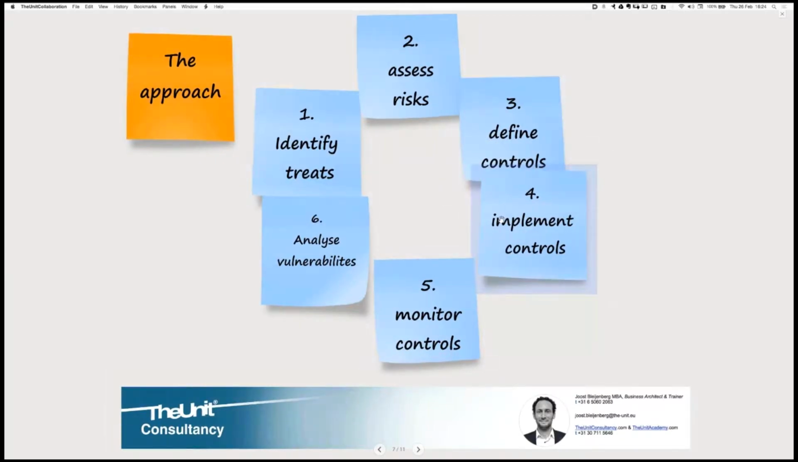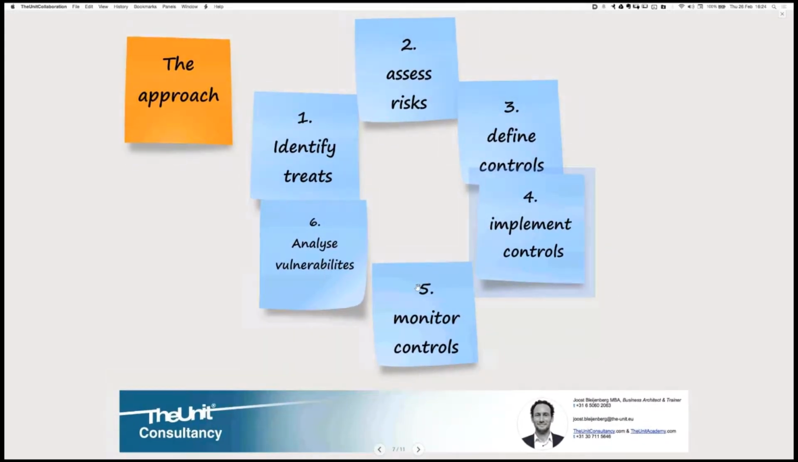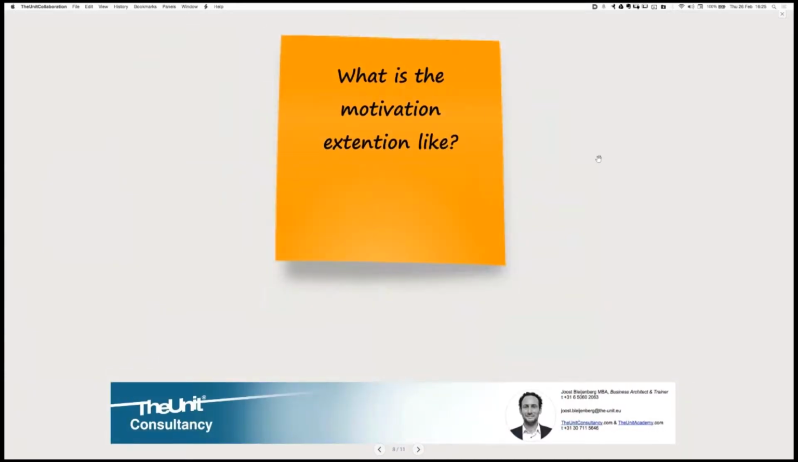Then we implement the controls, of course, in order to manage that thing. Then we monitor the controls, and in the end, of course, we analyze the vulnerabilities that are still left in that situation. So by doing so, we can do it completely inside a modeling tool, because this motivation extension will help us to address all that.